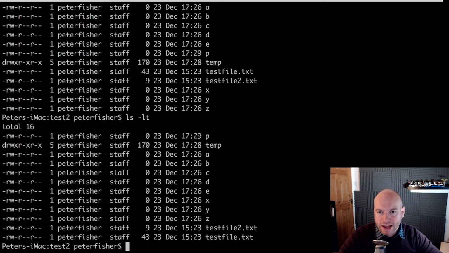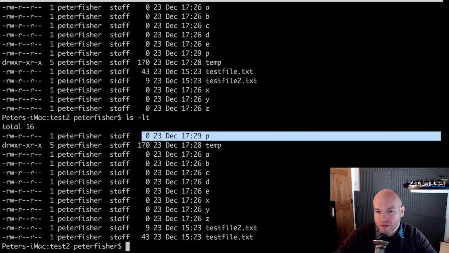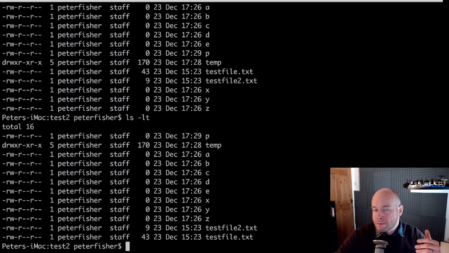Let's do an enter here, and we can see that now it's ordered by the time. So we have 1729 as the one that's just come through, right? That's the first one that is shown. That is the most recent file. Of course, as I think I've shown you before, we can reverse this order.